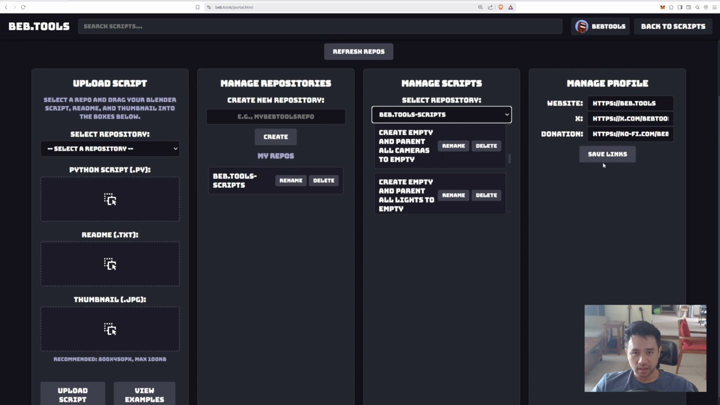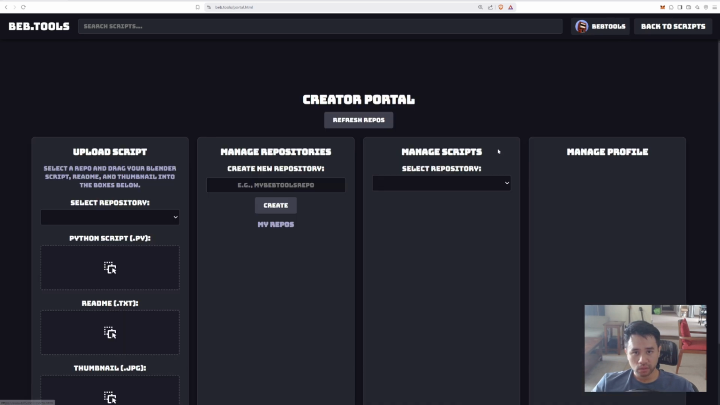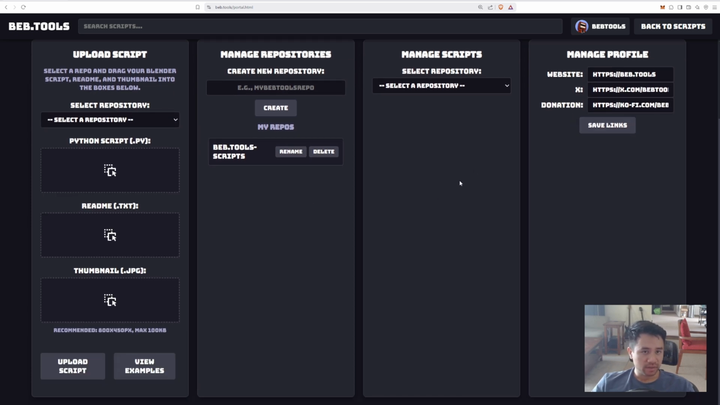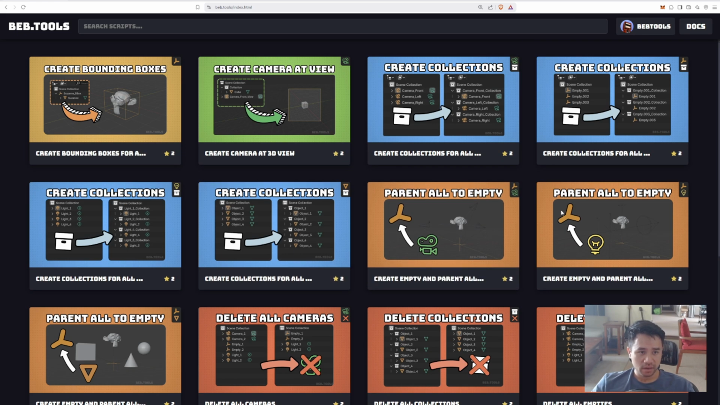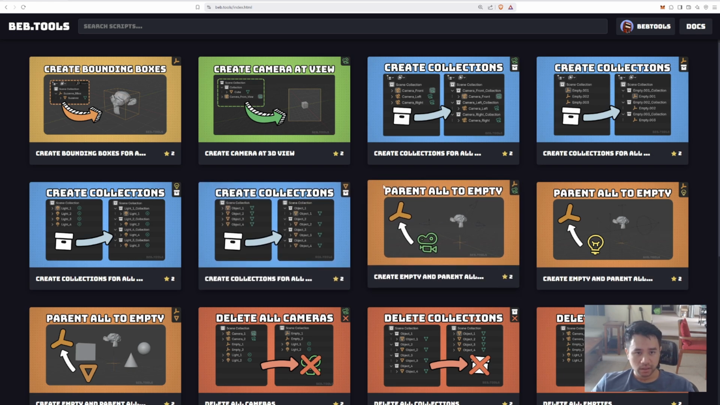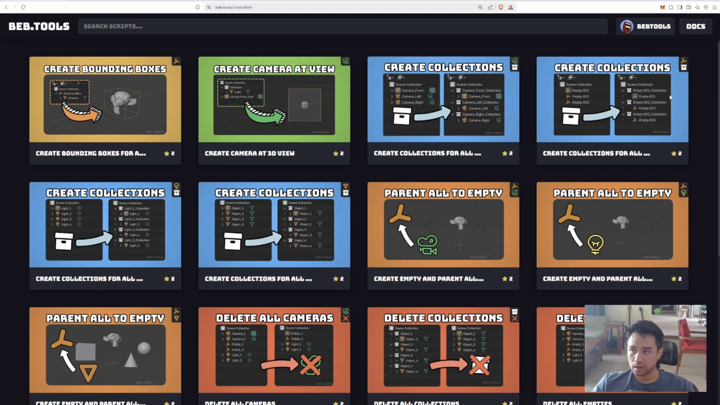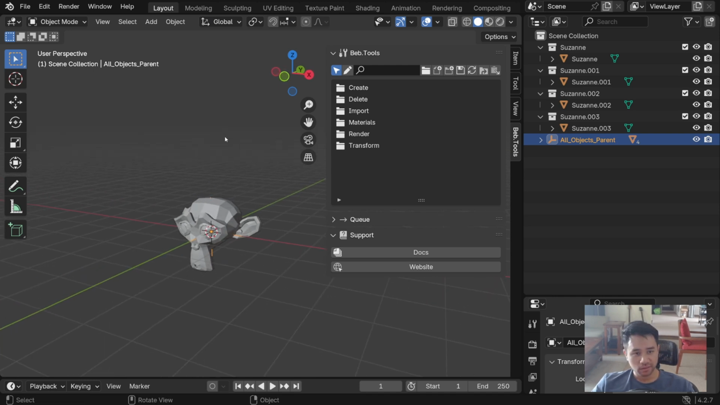And then this is that little creator section that I was talking about here, where you control what your website is, what your social is, and what donation platform you want to use. And you can save it, and this will show up on all of your scripts that are on the website. And then we'll go back to scripts, and that's pretty much it, right? So this is your community sharing scripts platform where you can find scripts if you need to find scripts. And then this is the plugin that runs it all. That's it. I hope this works for you.